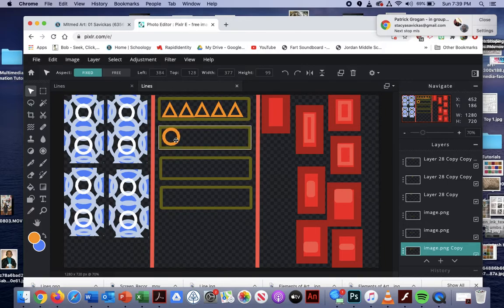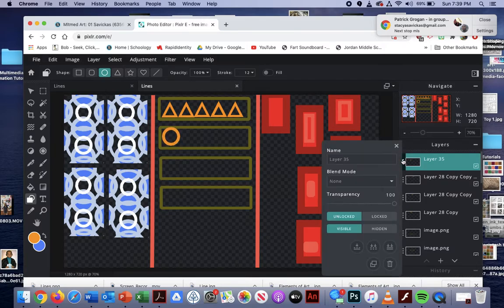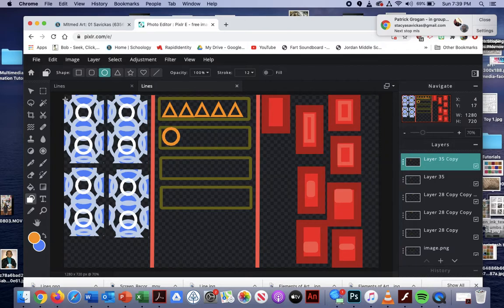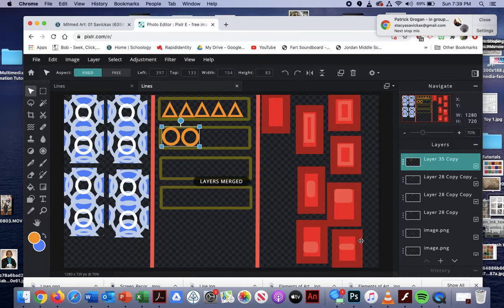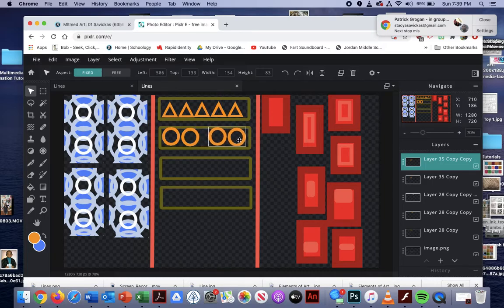Whoops, I duplicated that whole layer. Okay. Make a new one. Circle. Okay. Now, duplicate that layer. Okay, now I have 3 shapes. Then I'm gonna merge down, and then I'm gonna duplicate that layer. I'm gonna make it symmetrical.